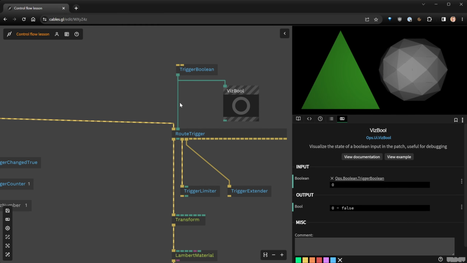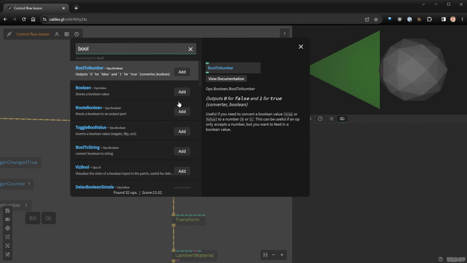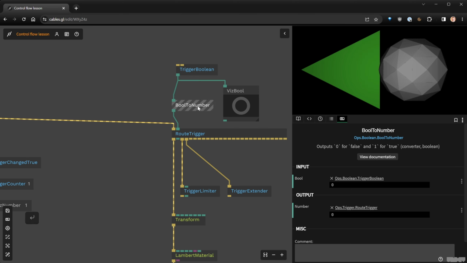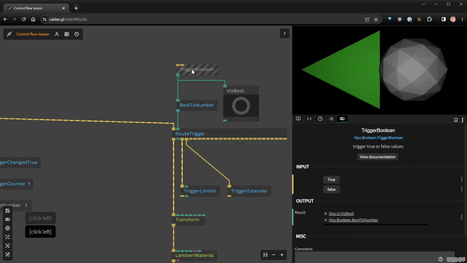And to be perfect, and not cheating, we should also convert our Boolean to a number, because the route trigger accepts a number. It could be any of these. I'm just using 2, so it's either index 0 or index 1, but it could be index 10, right? I'm just using this because we only have 2 outputs here.